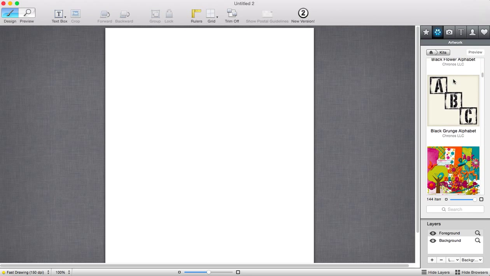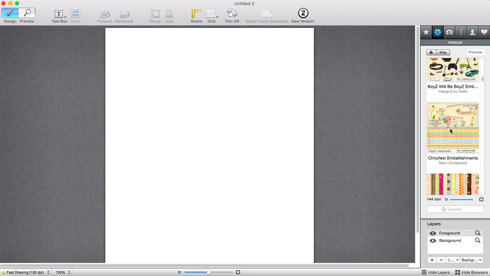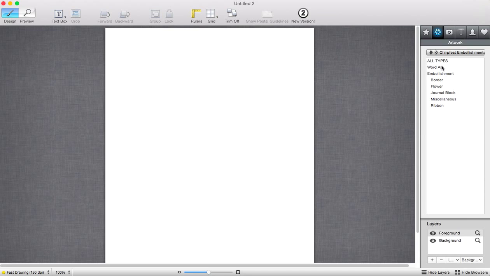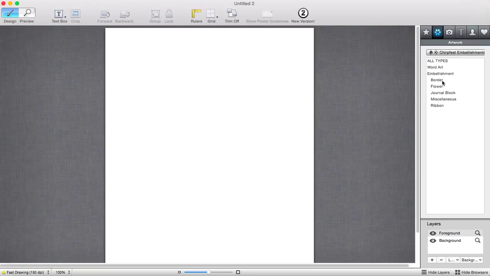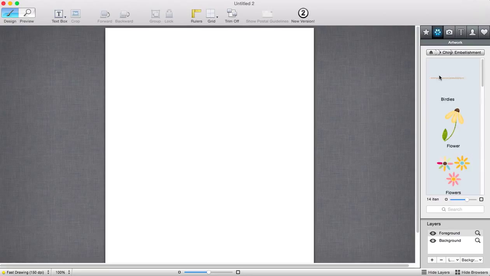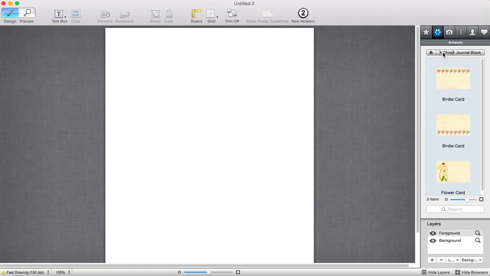So as you can see, you get papers and backgrounds and things like that, and all sorts of bits and pieces. Now, for example, I click on this one, you can see I have word art, so that comes with the kit. I have borders, only one border in that particular one. Embellishments. So we've got flowers and things. And a little, oh, he's cute, little birdie. And we've got ribbons and scarlet ribbons. What else have we got in here? Flowers. Yeah, those are just the ones we saw there. There's a journal block. People who do scrapbooking know more about those than I do. Miscellaneous.